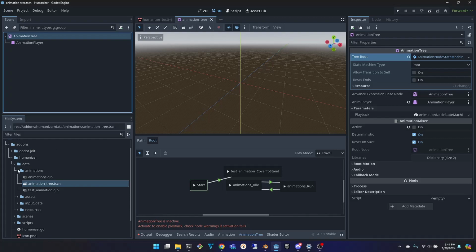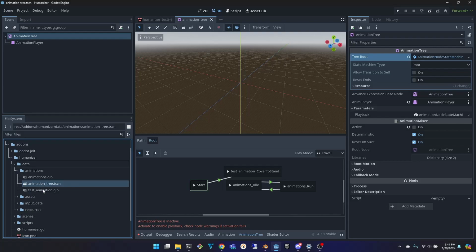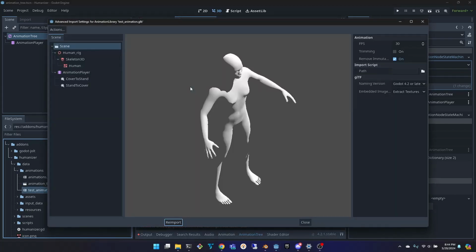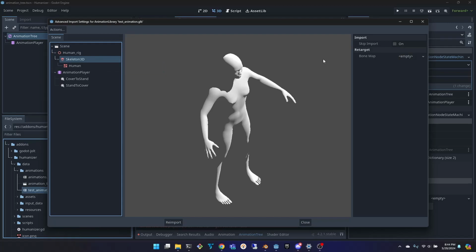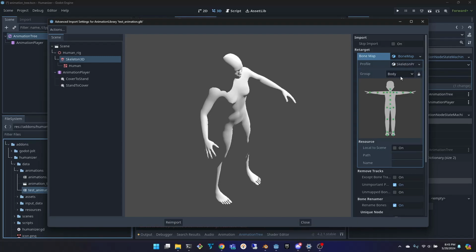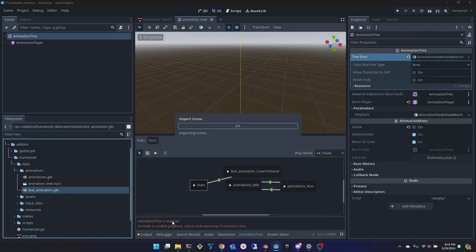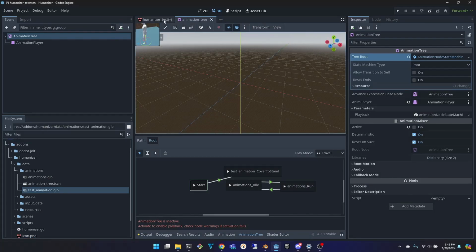okay, I know why it doesn't work. Because the rig is the Mixamo rig, and we need to import it with the retargeted rig. So what we do is we select the skeleton 3D in the import settings of the GLB file. We change the bone map to a new bone map, click on it. Change the profile to a new skeletal profile humanoid. Everything should match correctly. And then just hit OK or re-import. And there we go.